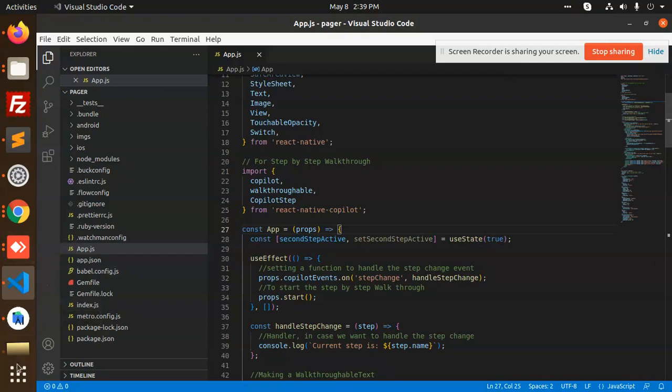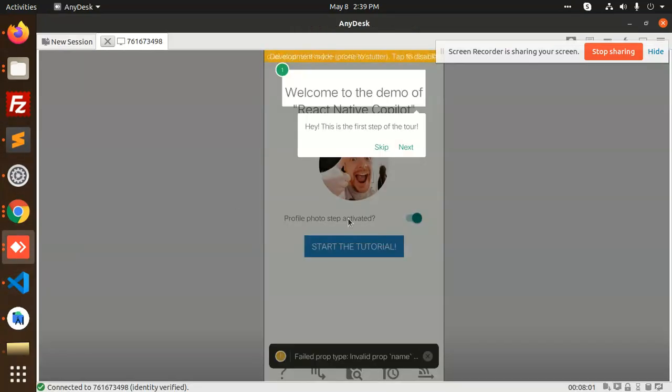So we have successfully implemented the next tooltip, you can say, in React Native. If you want to, you can check with the Copilot.